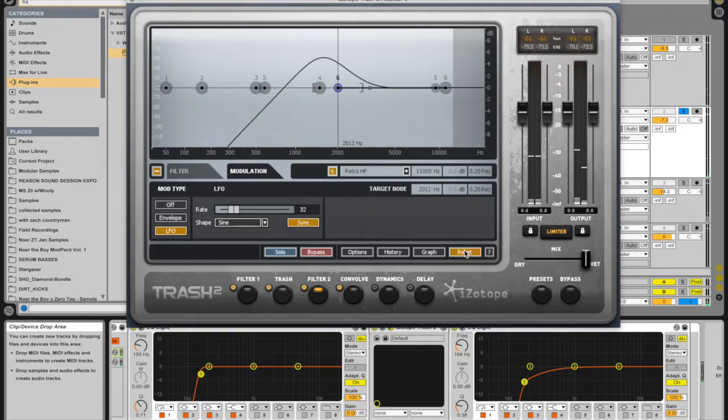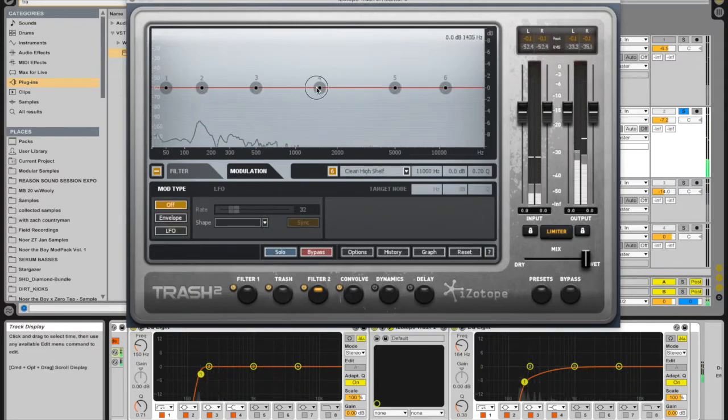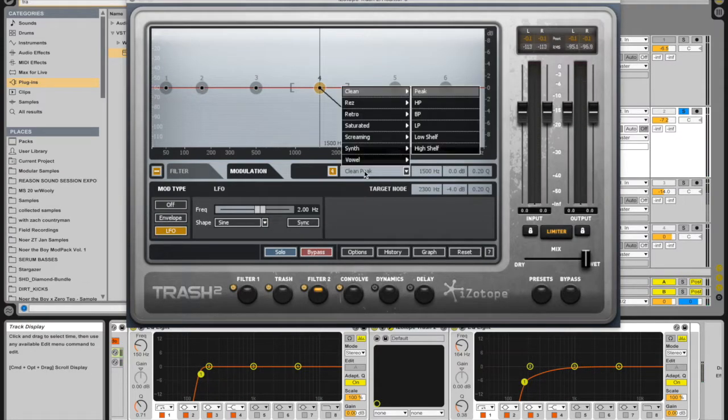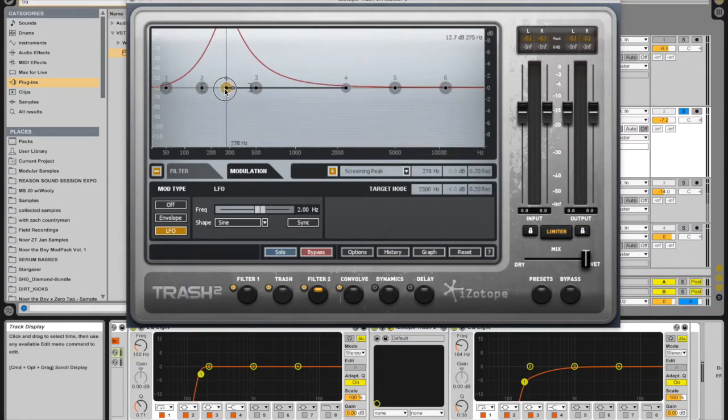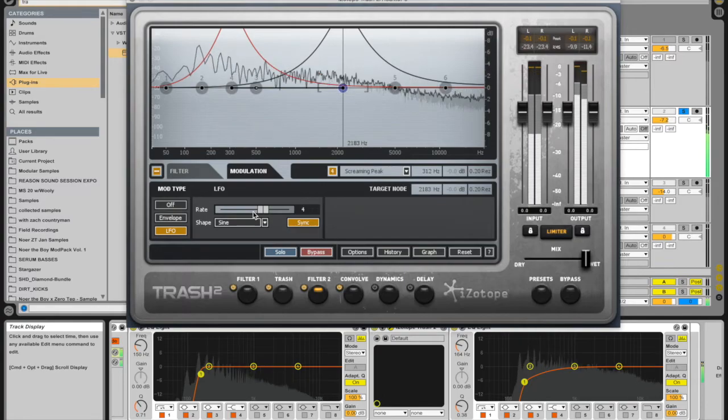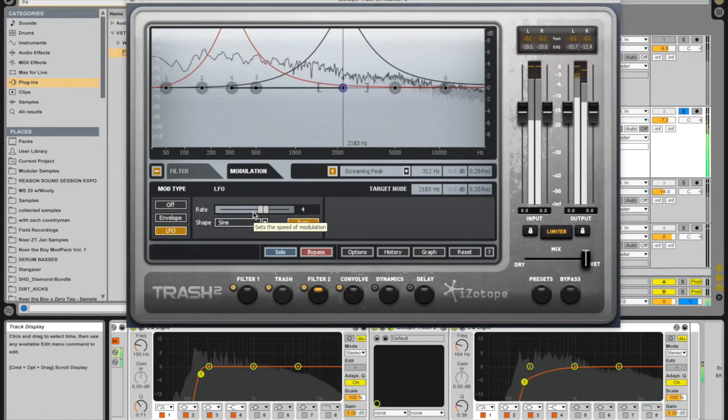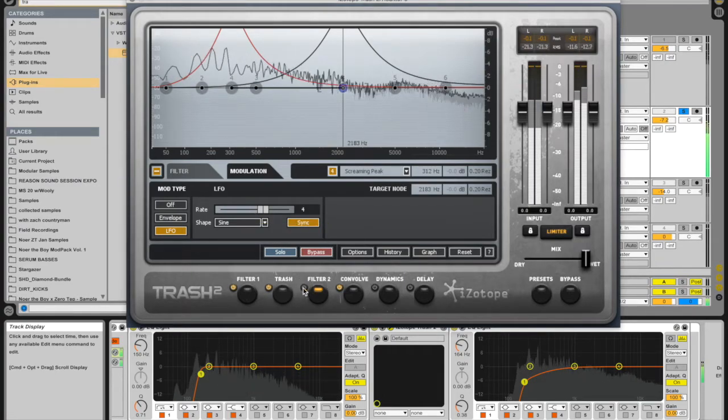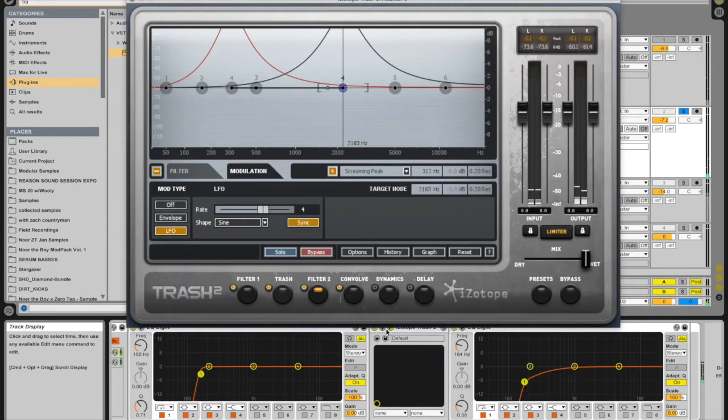Okay, I'm not sure how I feel about that, so I'm going to hit reset. And let's just stick to an LFO in the middle here, doing another screaming peak. Maybe let's have this screaming peak LFOing lower here. I'm liking how that's sounding. We're getting some really cool movement here.